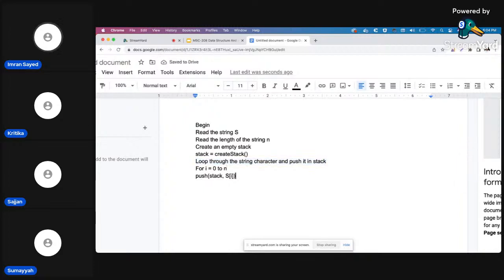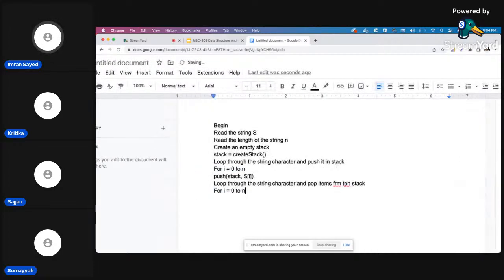Loop through the string characters and pop items from the stack. Oops, I keep forgetting the loop. Maya reminded me yesterday.